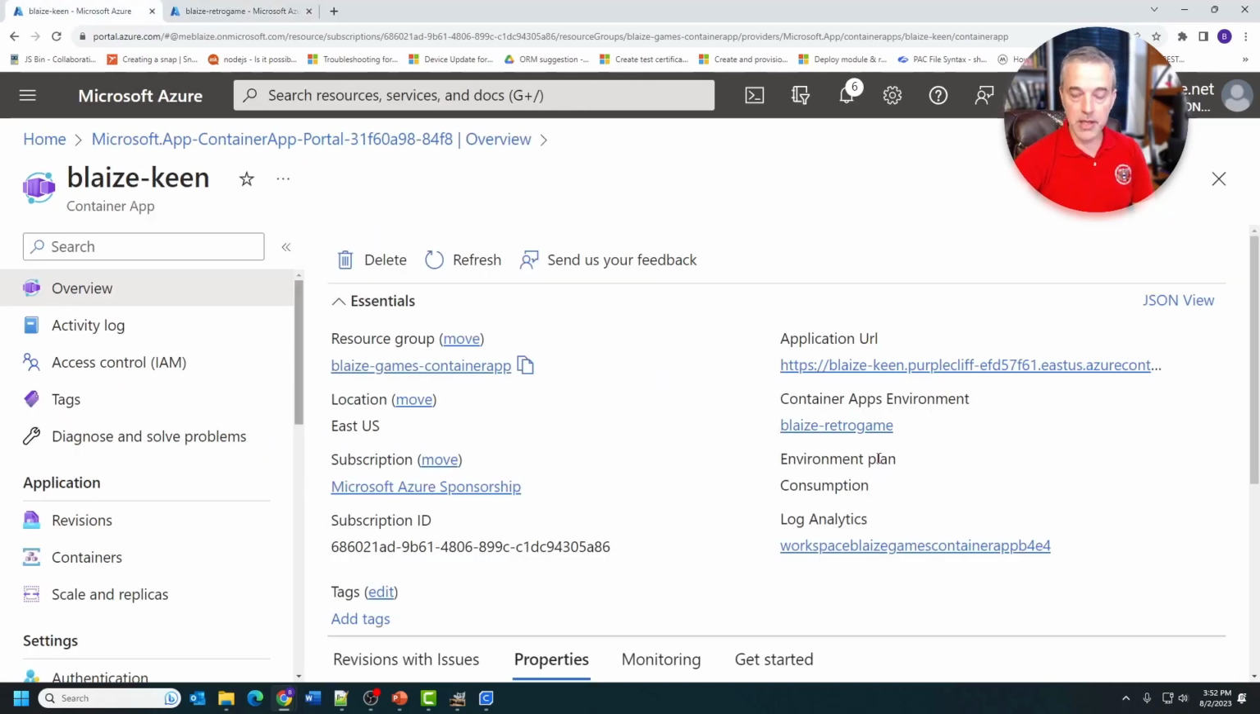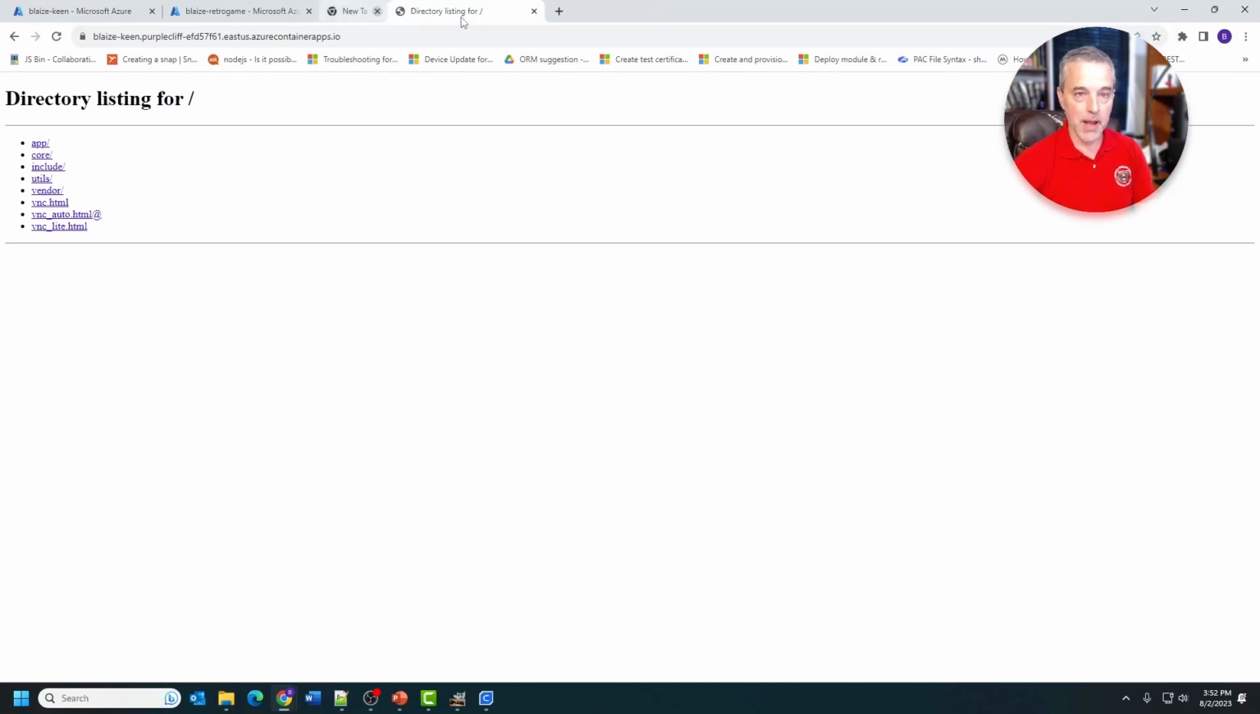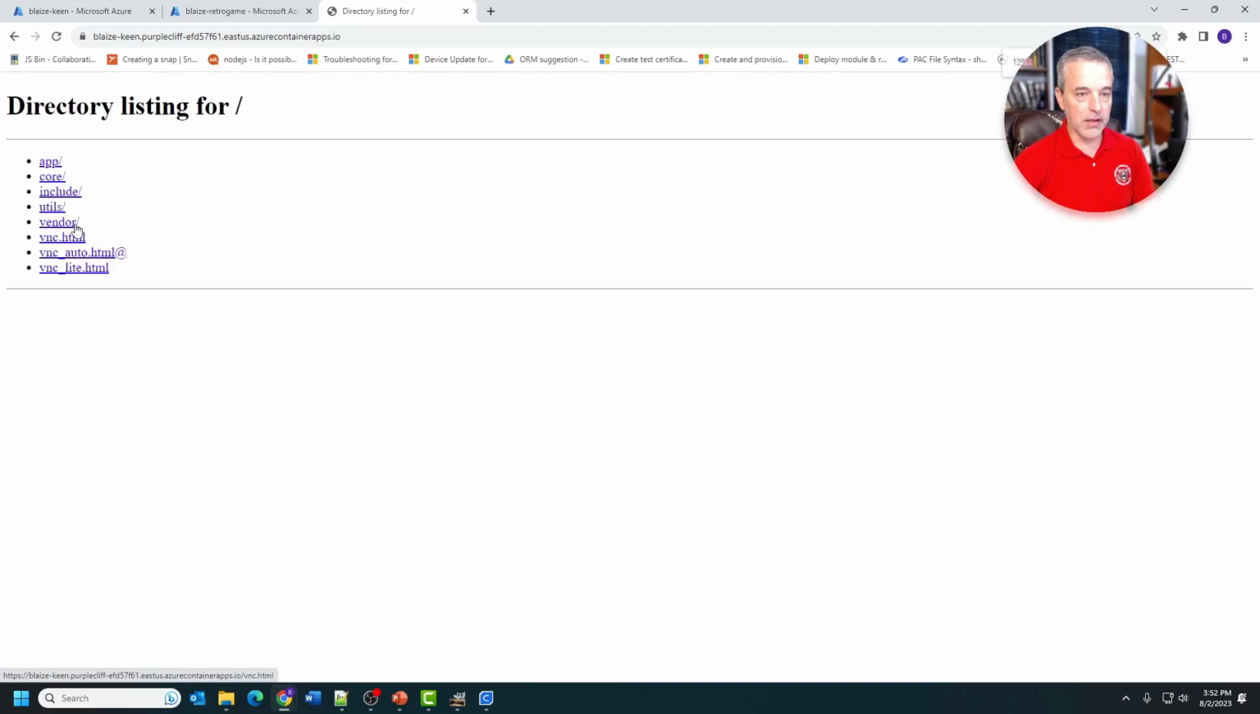Now, each application that I deploy to this is going to get its own endpoint. So it's going to get a URL that's going to be unique to a particular container app. That's a combination of the container app environment and then the container app name itself. And so I'm going to take this right here, copy this endpoint right here. Since this is HTTP, I should be able to pull this up and get my Commander Keen container to pull up. So this gives me a list of files.